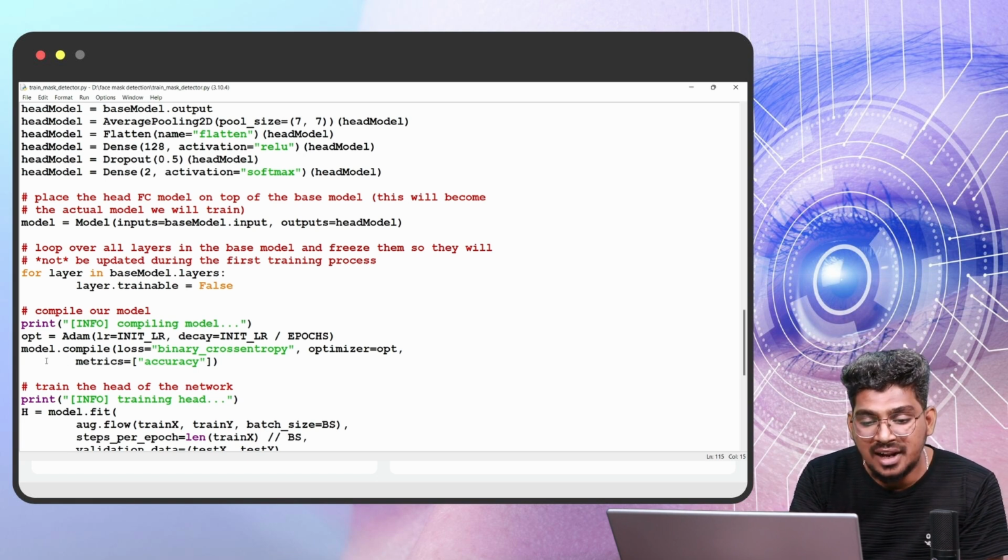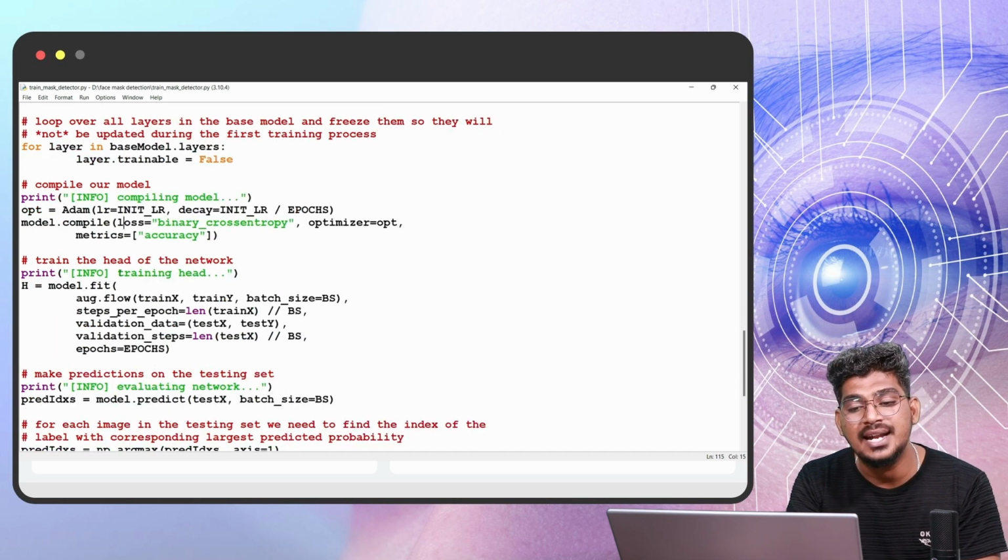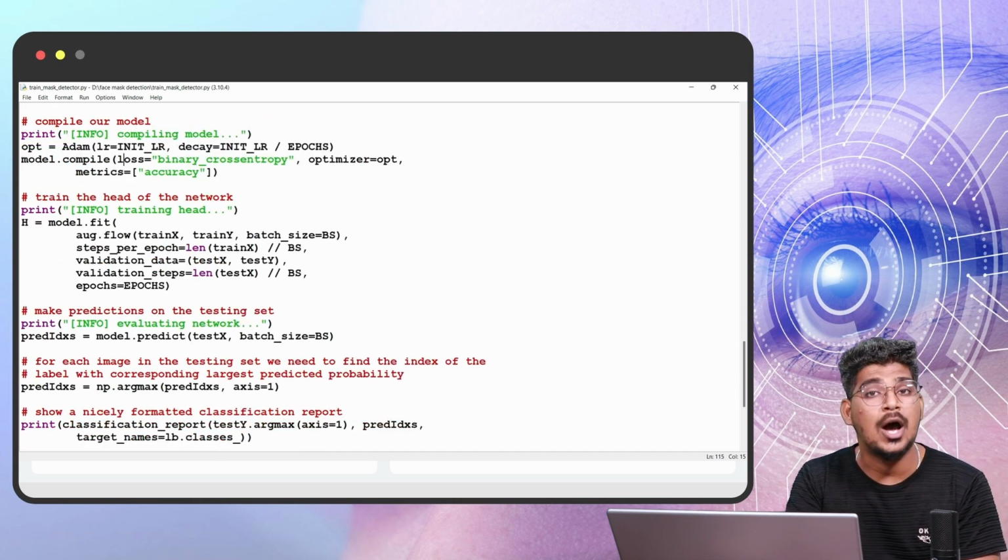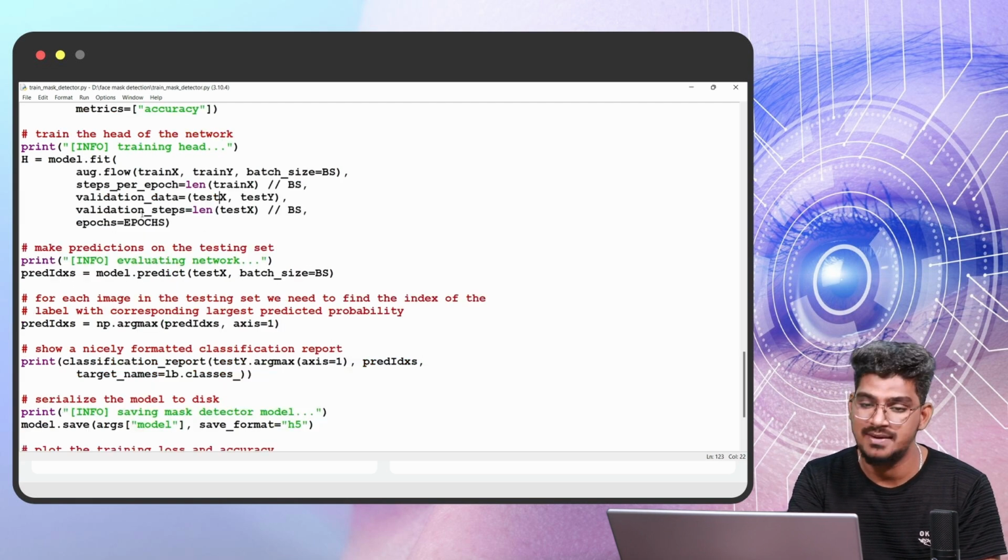After compiling the model, we are going to enter the training of the model. So augmented dot flow of the training dataset, and the batch size will be 20. Then steps per epoch is the length of training divided by the batch size. Then validation data, that is test X and test Y. The validation steps will be the length of test divided by the batch size. Finally, the epochs will be 20.